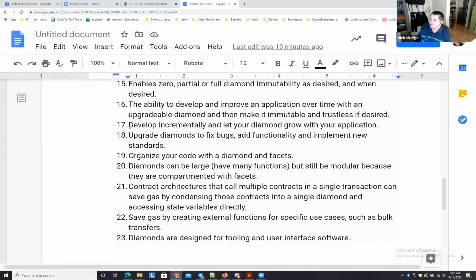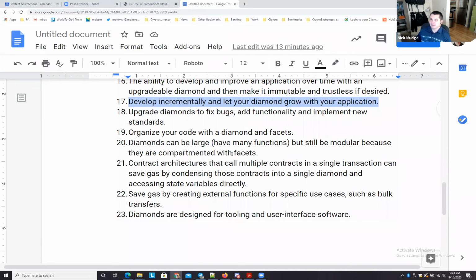So another benefit is this, and I've kind of already gone over this: develop incrementally and let your diamond grow with your application. So you can deploy your diamond to a testnet and have people start using it, then get feedback and then go ahead and upgrade your diamond.